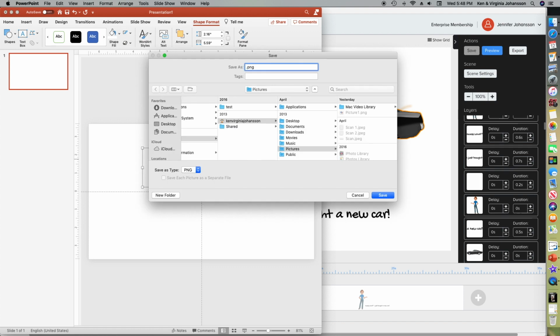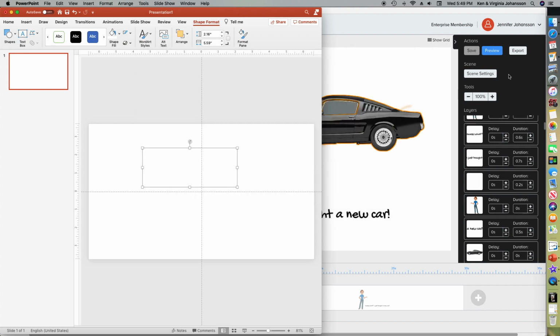Assign a file name and place you'll remember. I name mine with a prefix I'll be able to find easily in Doodly later. Notice that the default is a PNG file, which is what we want for Doodly.